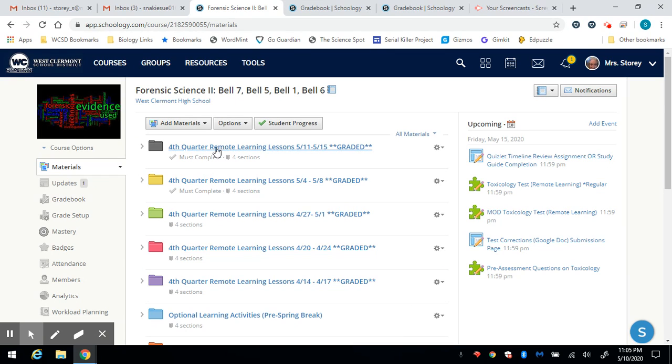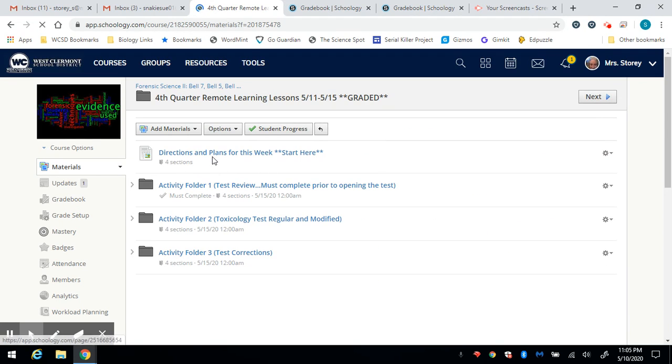But either way, what you're going to be looking for on the Forensics 2 page is a black folder that's dated May the 11th through May the 15th, which is tomorrow through Friday. And when you open that up, there are directions that you'll need to read. So even though I'm verbalizing the directions and taking you through the different folders, I may fail to say something. So it would be definitely a wise idea to open up the directions and actually read them.